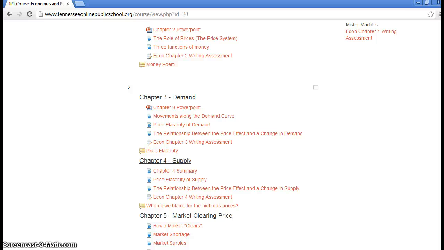Okay, now I want to show you how to submit a writing assessment, give you some pointers on that. But before I do, I just want to make a note. Like I told you earlier, for every chapter you're going to have a writing assessment and a forum. Please don't think that one is more important than the other. These are both weighted equally in your grade, which means they are both test grades.